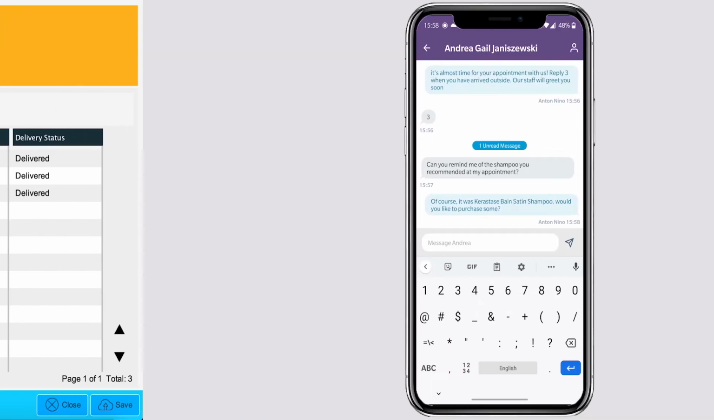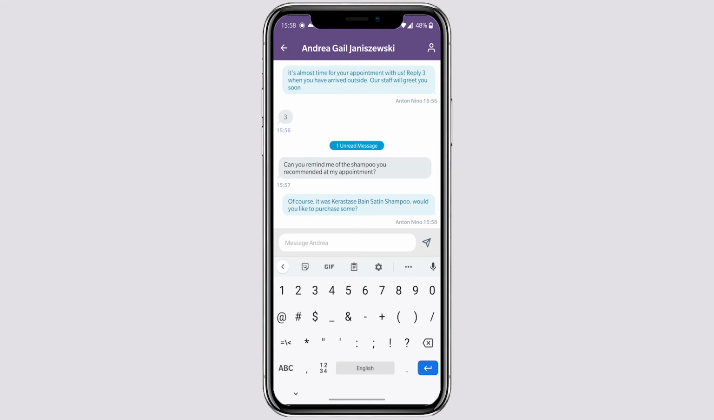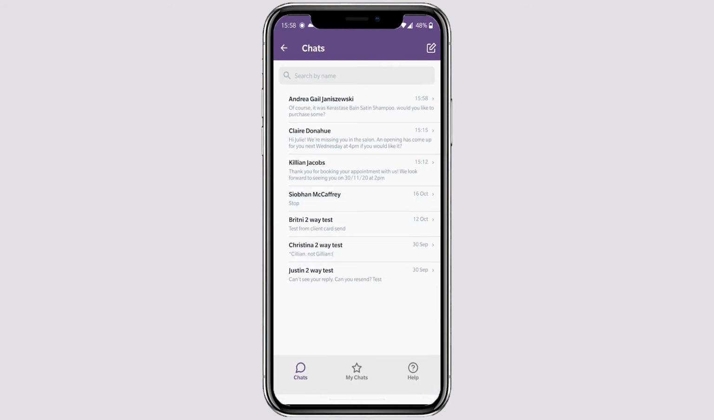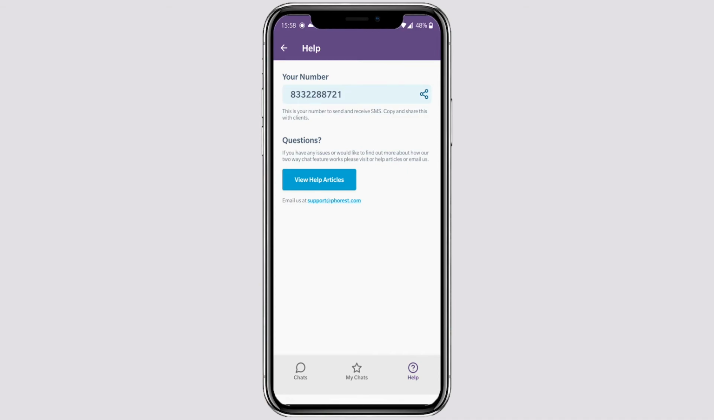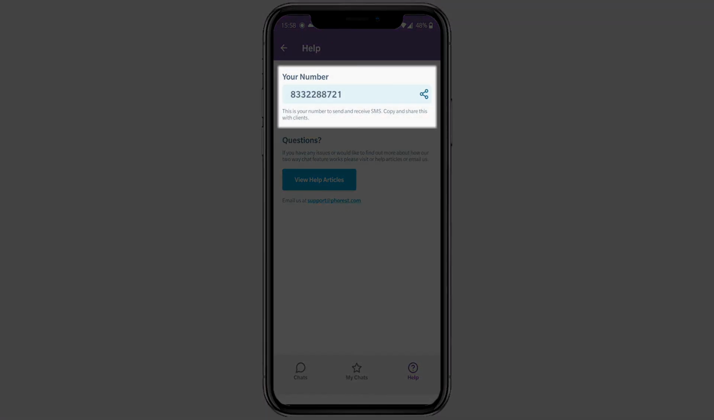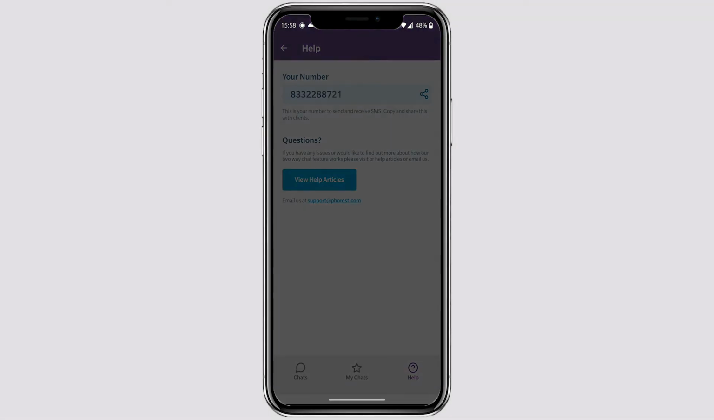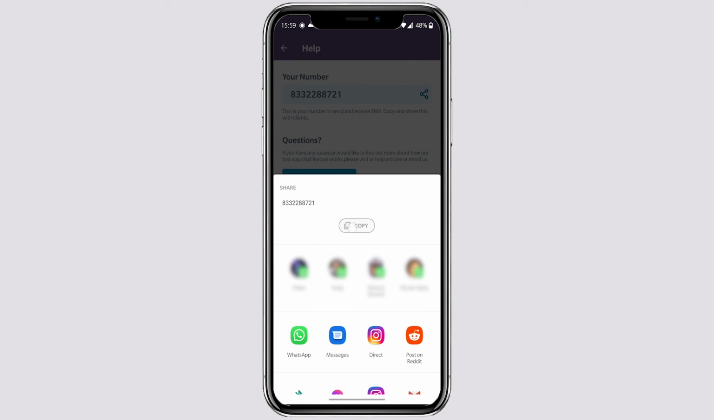Let's head back to the chat screen again in Phorest Go for one more thing, your dedicated number. With Phorest Chat, you'll have a dedicated cell number that clients can message at any time. You can copy and paste the number or share it through any of your platforms.